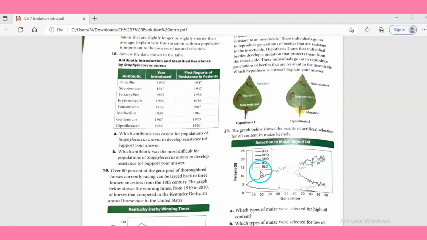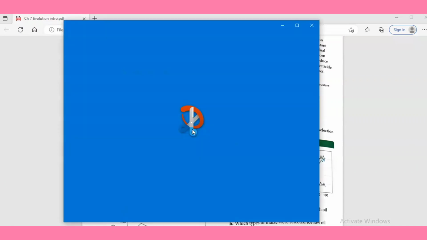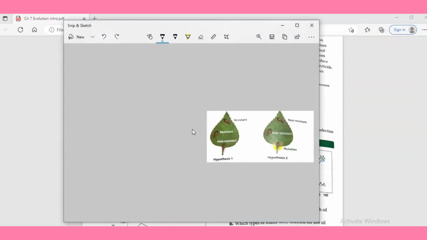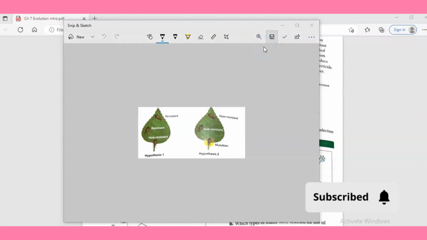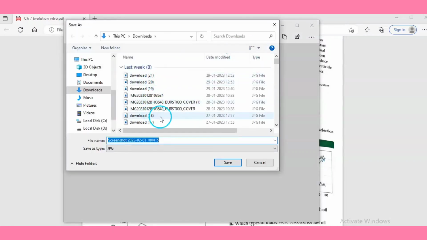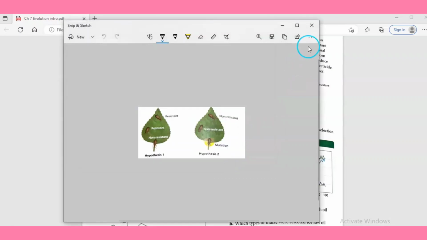Press on Snip, and then again a small window will open. Now on this window, click on the save option. Just give the path to this image where you want to store it in your laptop. I have saved it in my downloads. Now the work with the file where you have copied is almost over.